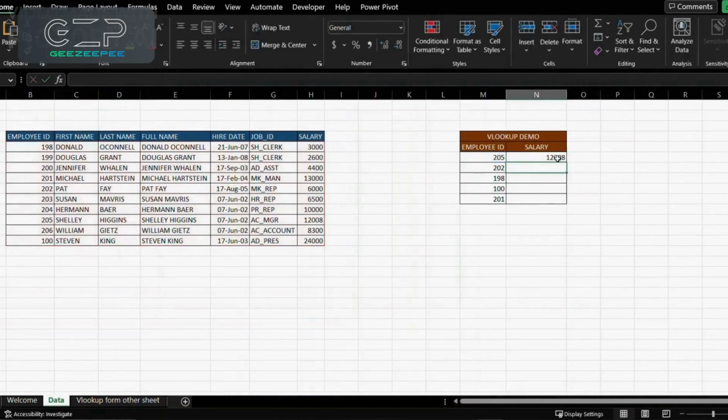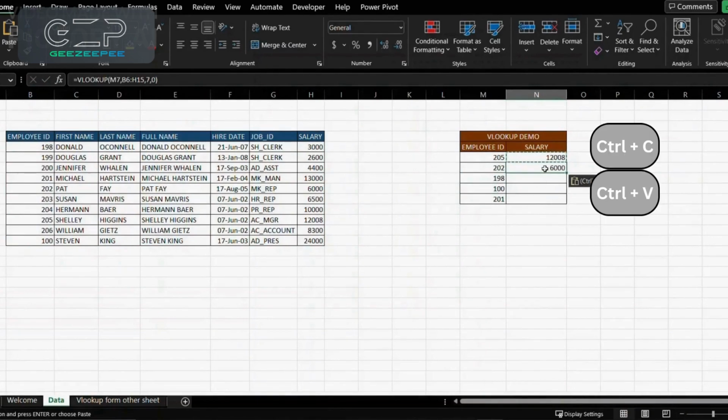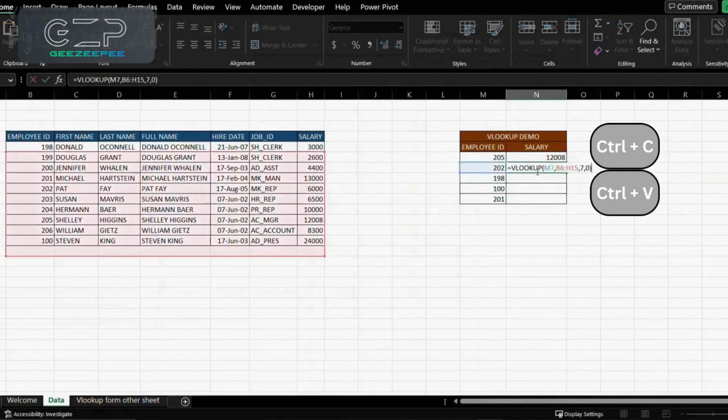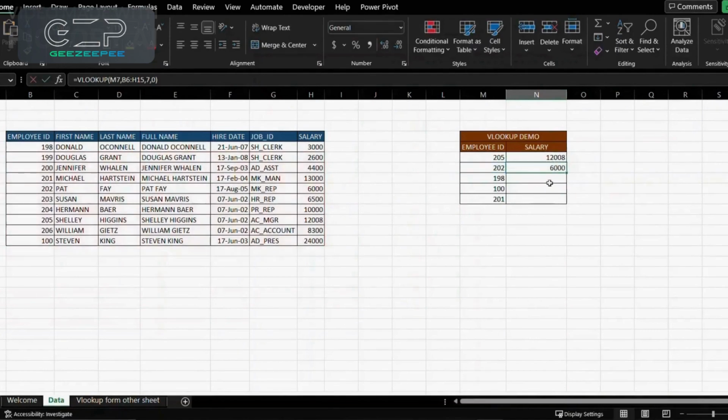Now what about the rest of the employee IDs? How can you get the information of these? It's simple, copy and paste. You can use Ctrl C to copy and Ctrl V to paste in the following cells. Also, there's another option, that is you can drag and copy as I did.